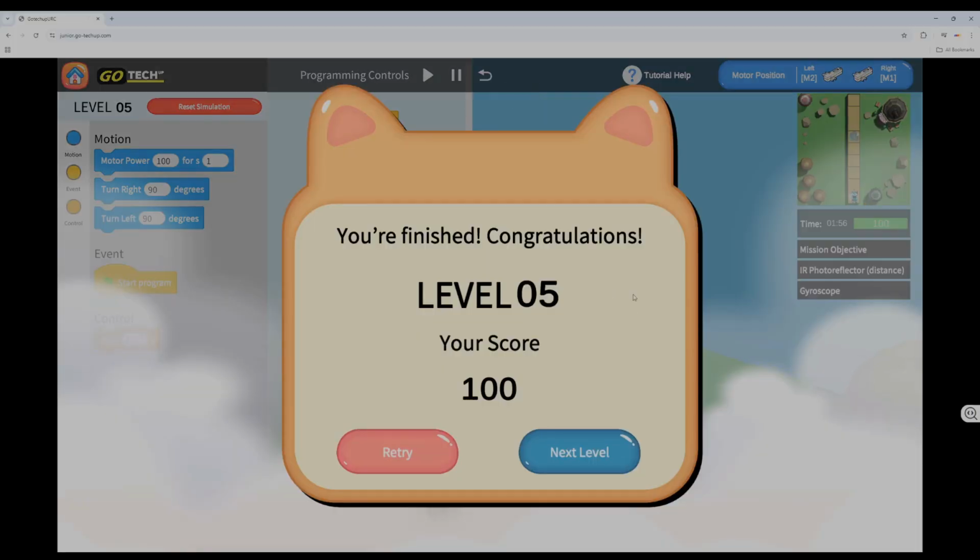So that is how you solve level 5. There are two ways, remember? Either reverse by changing the 100 to negative 100, or use the directions to turn twice to make a full U-turn. And that's how you solve level 5.